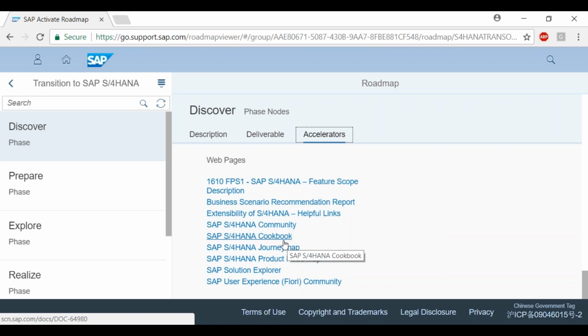Cookbook is a place where you can find some of the documentations like simplification list, custom code, conversion guides, whatever we already discussed. So whenever you are exploring this, when I sent you the link already, just try to go through all this information, and whatever is useful for you, save it in your favorites so that you can easily refer to it next time.